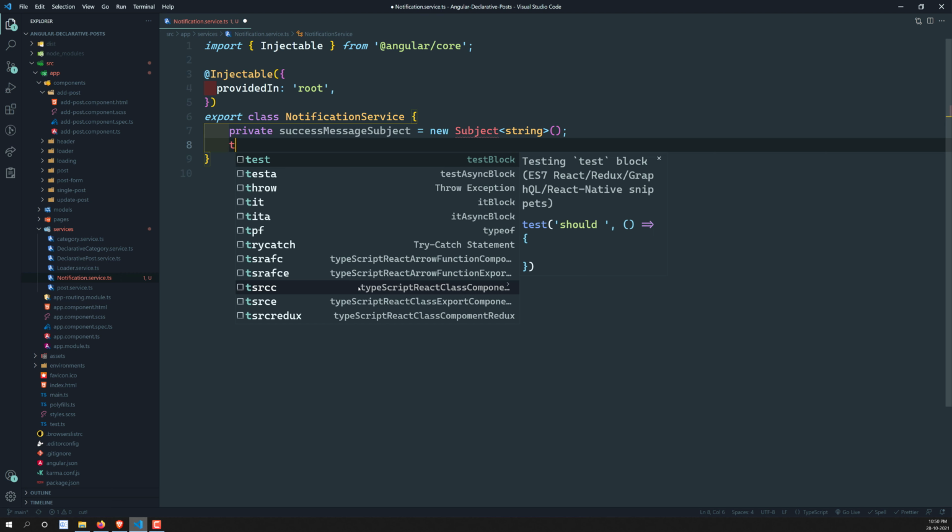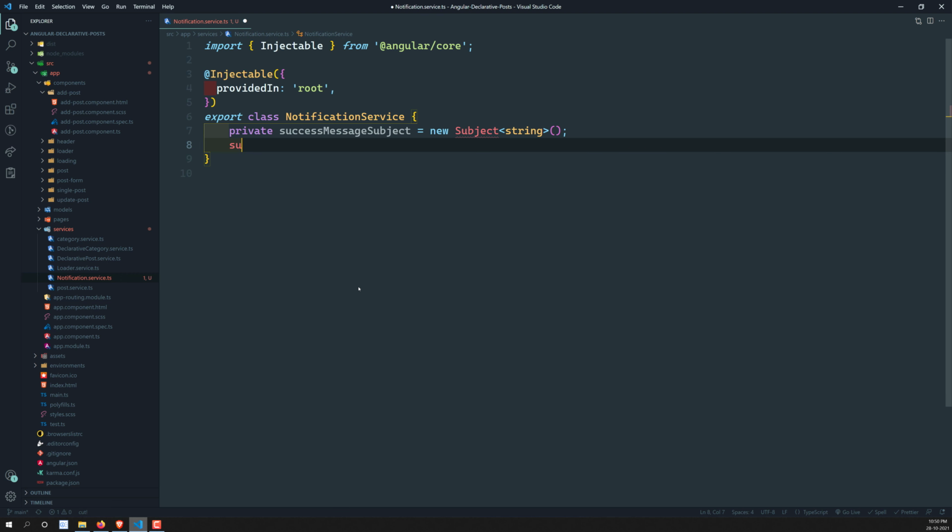Here you will have another one, successMessageAction. You need to have an action, right? As this one is an observable, you can add a dollar sign: this.successMessageSubject.asObservable(). I am adding this as an observable. So that's it, the first one is completed.